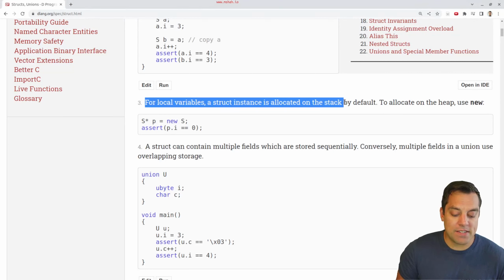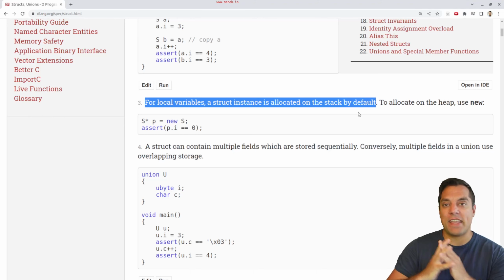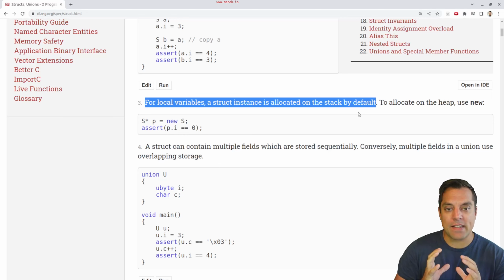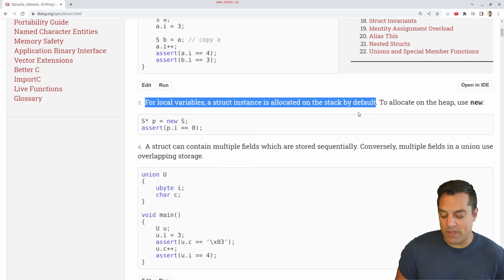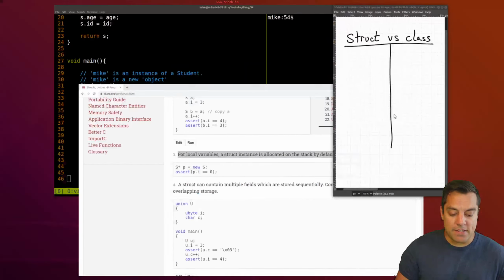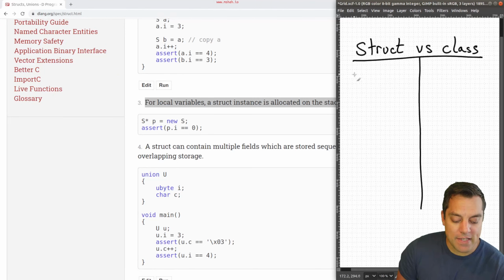a struct instance is allocated on the stack by default. So that means a struct is a value type. That means that it's going to be allocated on the stack, and then when it goes out of scope, it will be destroyed. So you don't have to do any fancy memory management with it. And that's going to be different than classes, which we'll learn about later in this series.